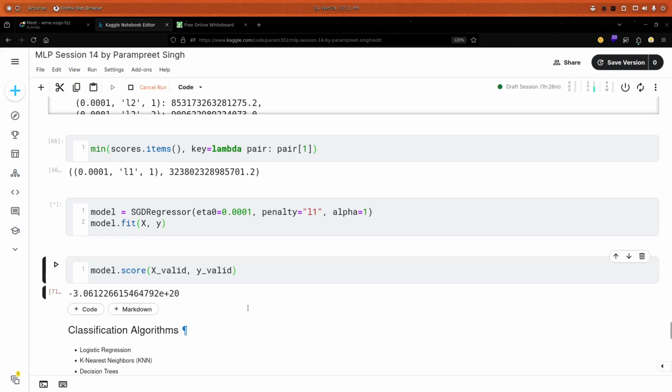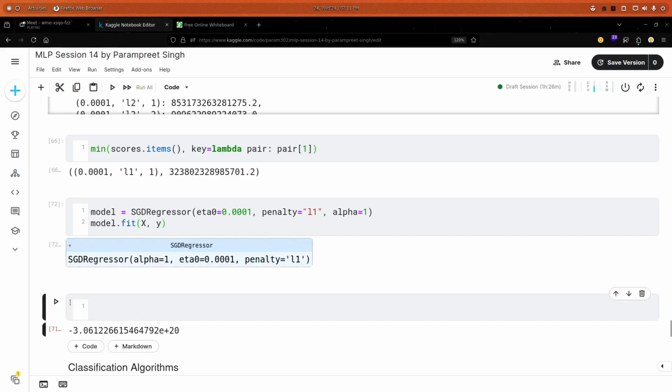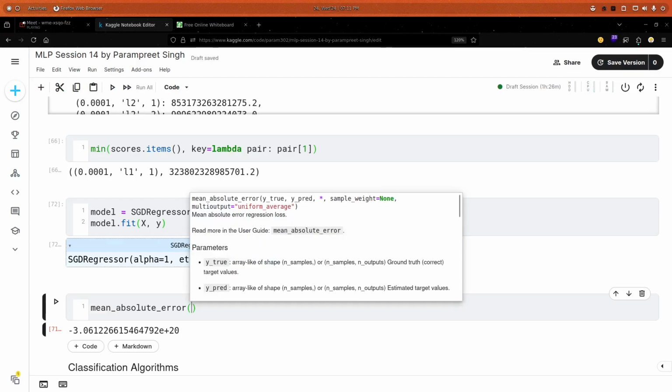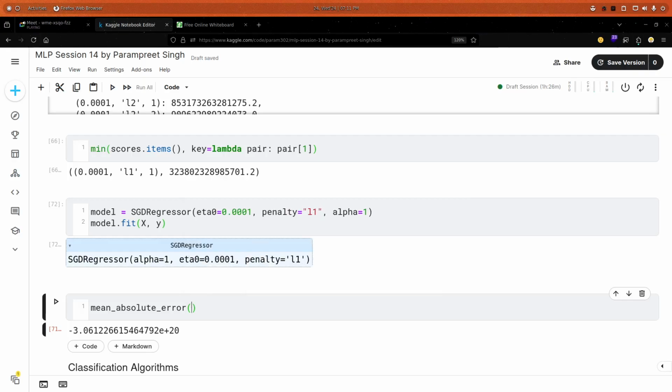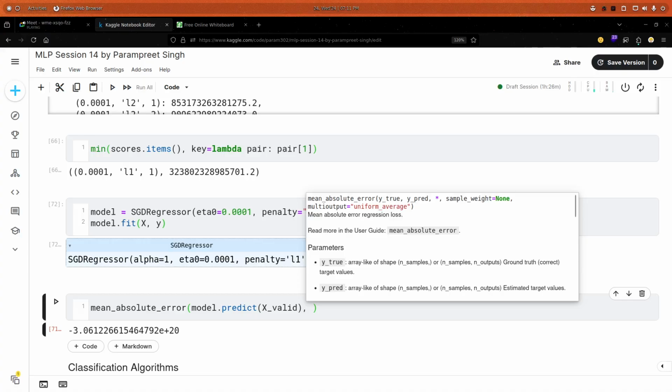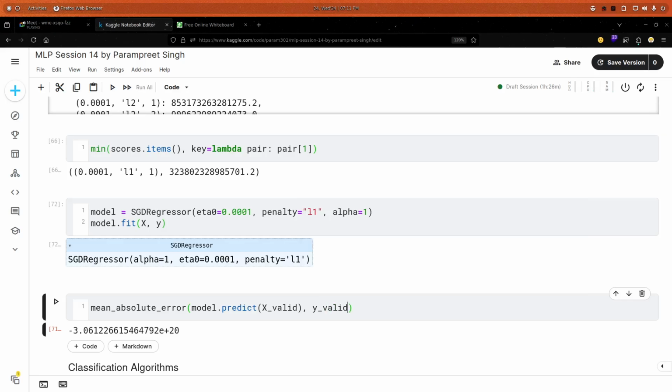x and y value only, and let's check the mean absolute error जो हम पहले से ही लेते आ रहे थे. Okay, and here in the mean absolute error I'll pass model dot predict x valid and here y valid. So it is giving me this mean absolute error. Now this error is different than this error.